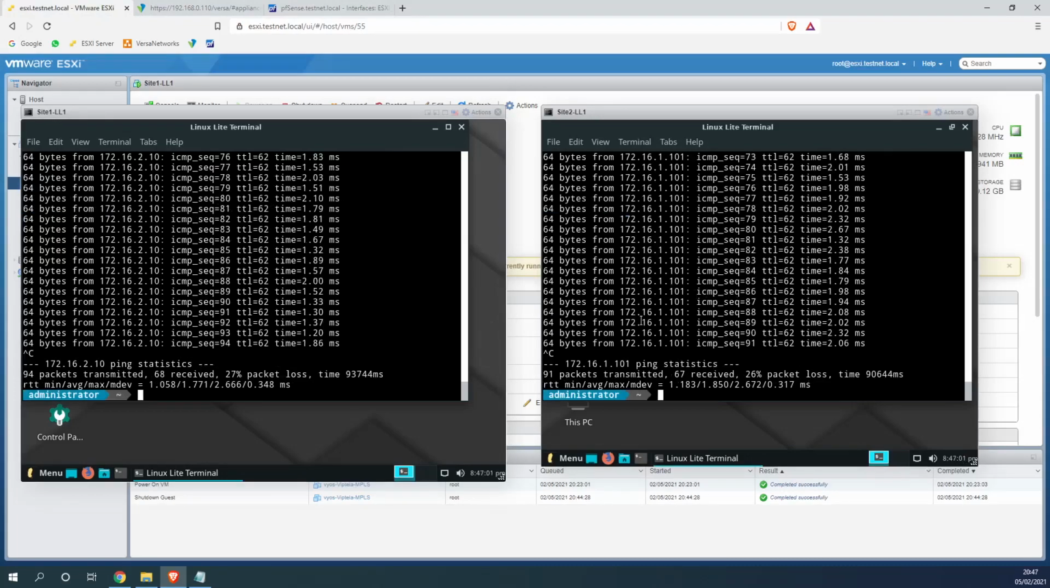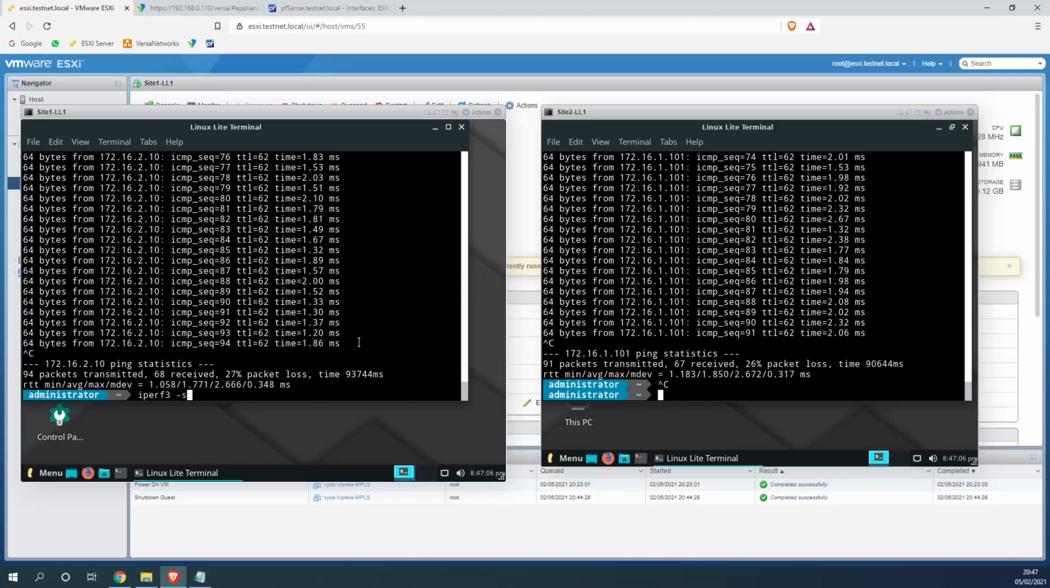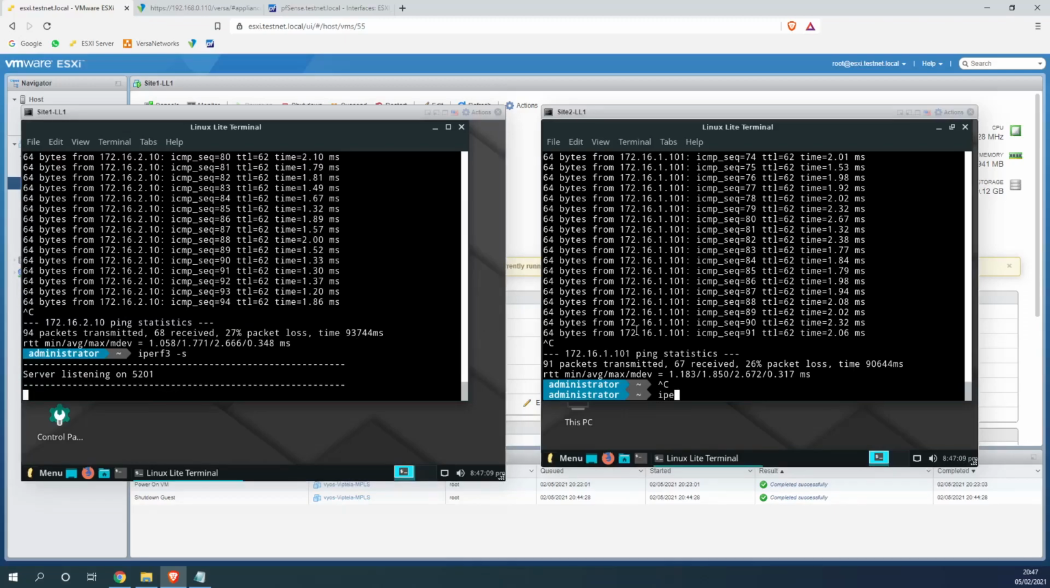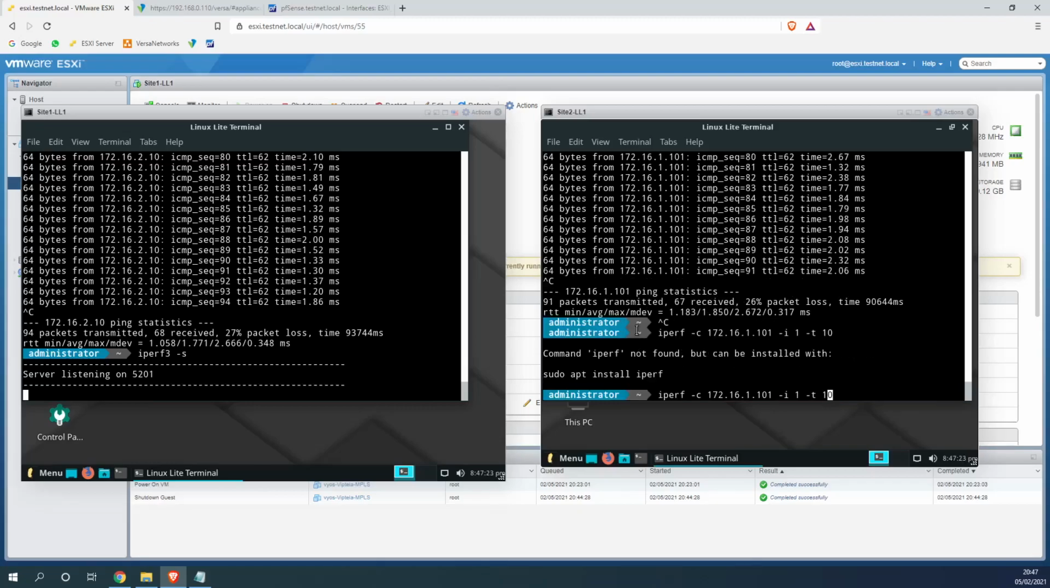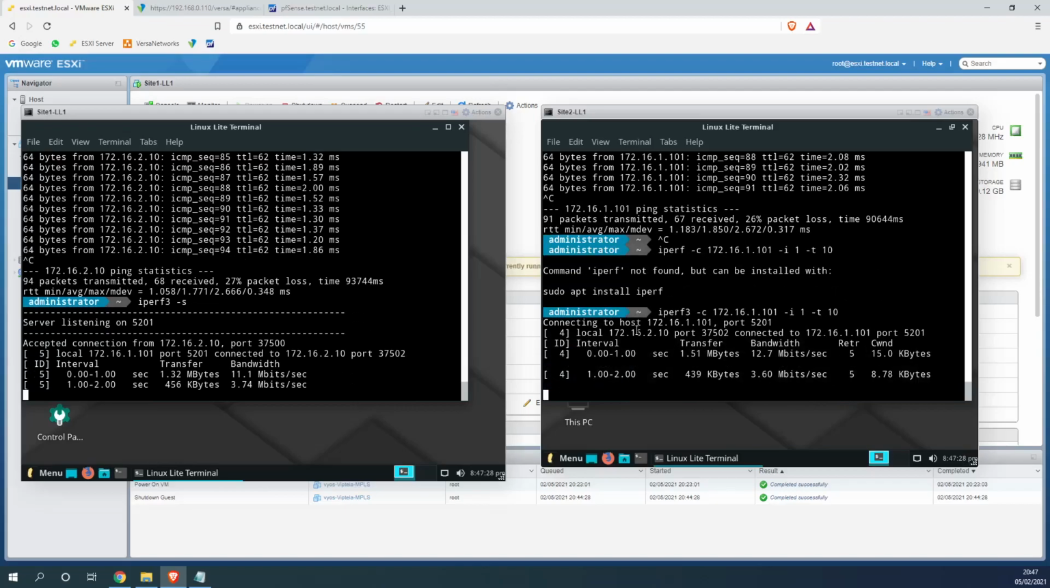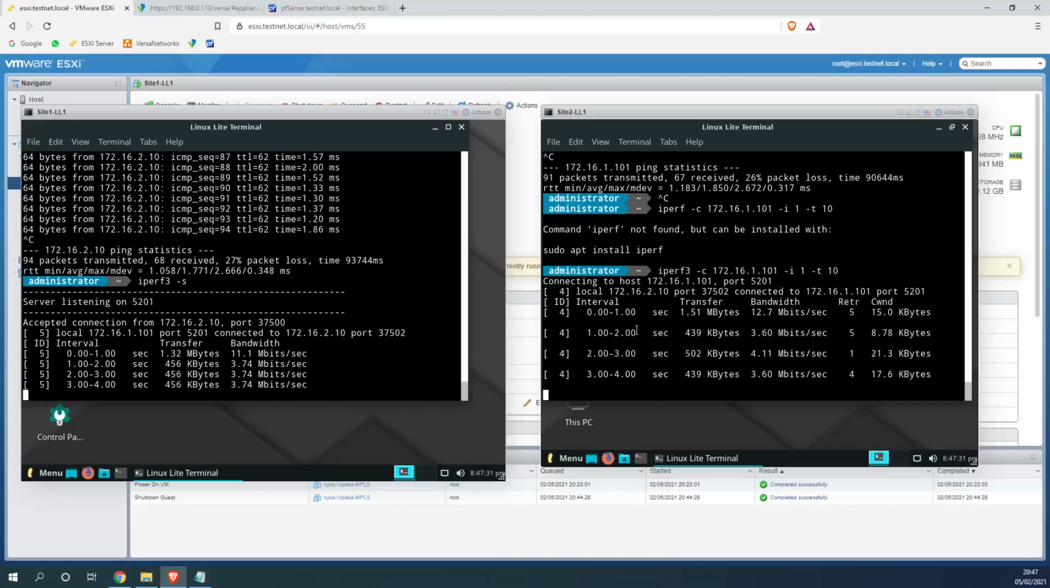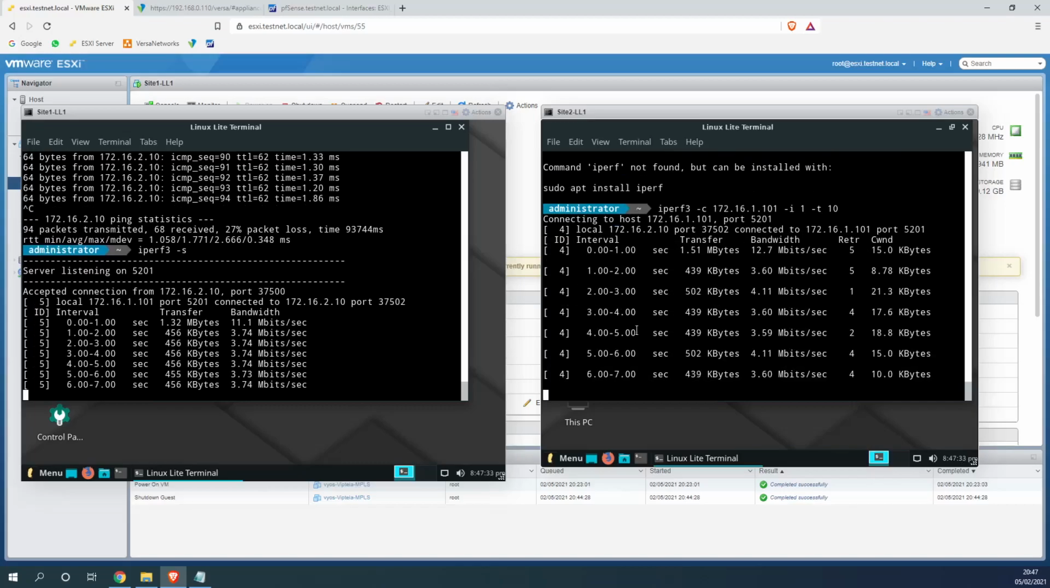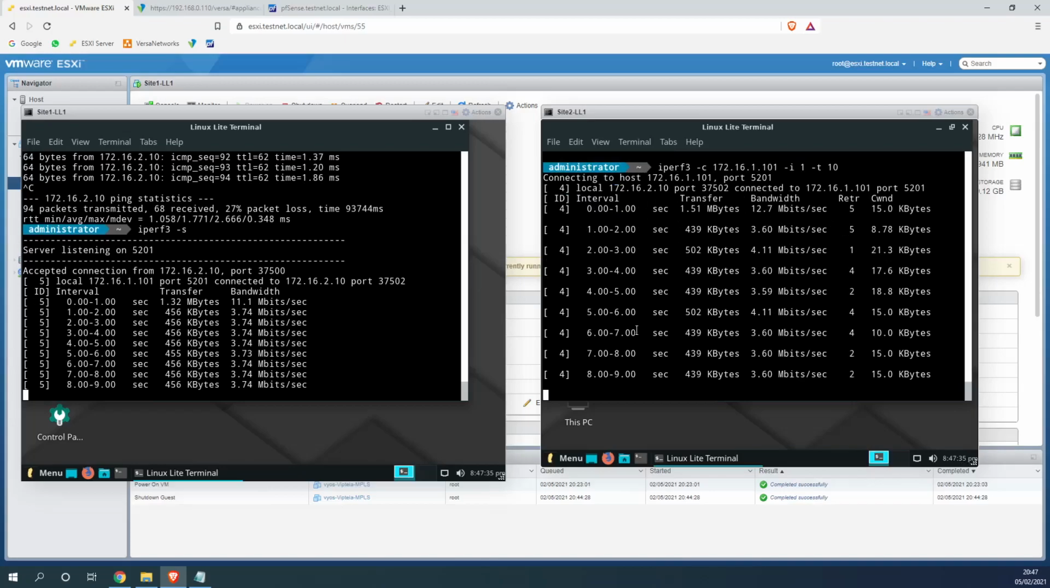Let's test this. Let's do an iPerf3 server, that side. This side, iperf3 -c 172.16.1.101. Interval of 1 second and time for 10. Oh, it's iPerf3. Let's give it a go. So we're looking at just under 4 meg.